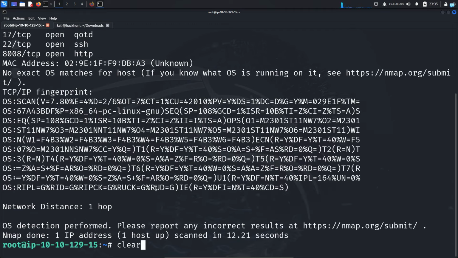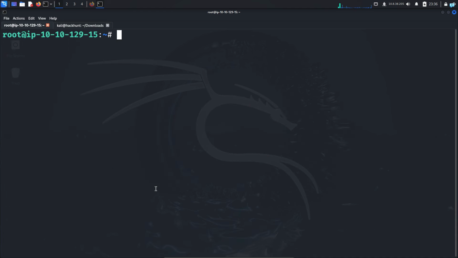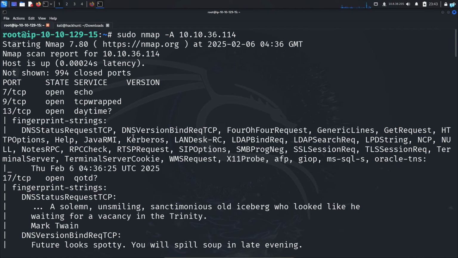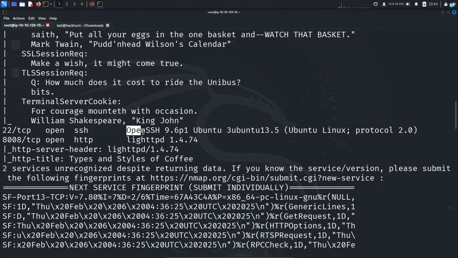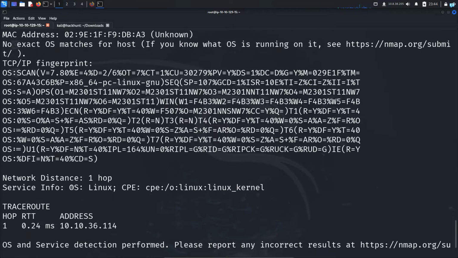And finally, if you want to do service version detection, OS detection, and default script scan, then type the command sudo nmap -A. -A means that it is an aggressive scan, and type the IP. And after the scanning has been completed, I can see the column version. I can see additional information of each of the services because of the default scan. I can see the specific version of the service that it is running. And this time, I have detected the OS too, which in this case is Linux. So this is how to scan ports with Nmap.